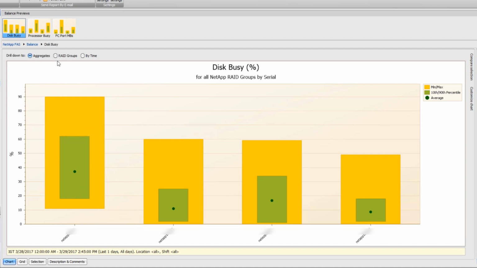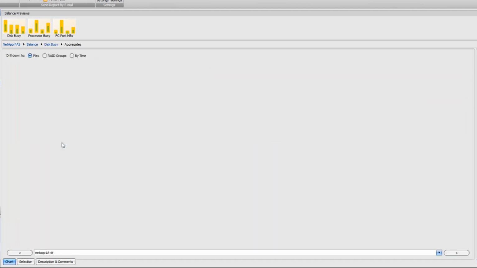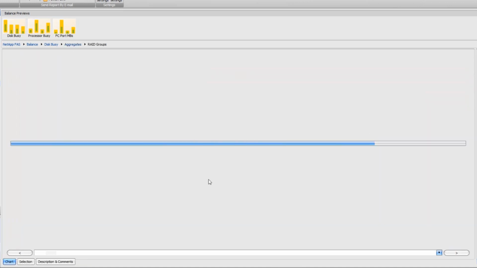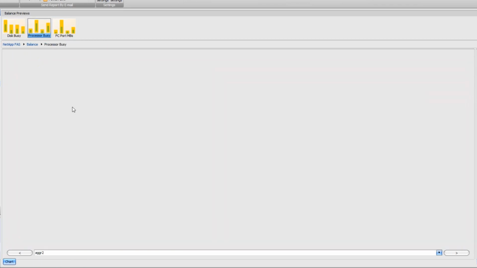Let's go ahead and drill down to my aggregates, and I can see the average busyness for the RAID groups supporting each of those. And I can see that aggregate 2 is far and away the busiest aggregate. Now I can drill down to the Plex or just go to the RAID groups here, and this shows me how busy the RAID groups are that are supporting this aggregate. Now you can see they're both very busy, so there's nothing we can do to really rebalance the load. The load is spread evenly, but it may be that there's just too much load. So that is a quick way to look at the disk busy balance charts. I can drill down to over time, but that gets me away from my point.